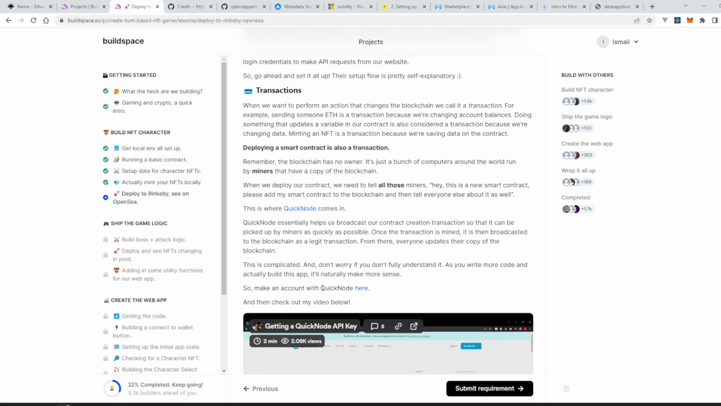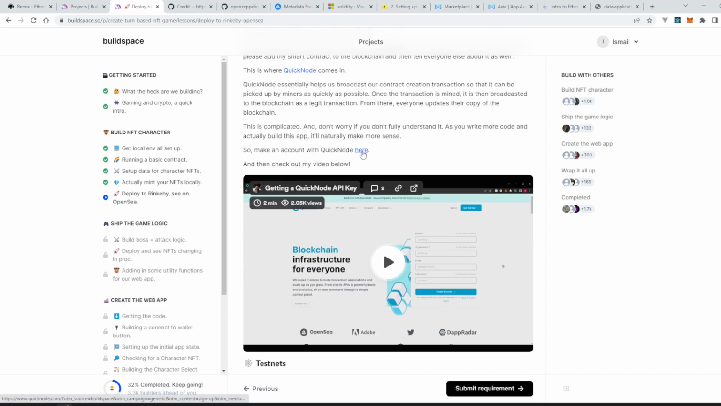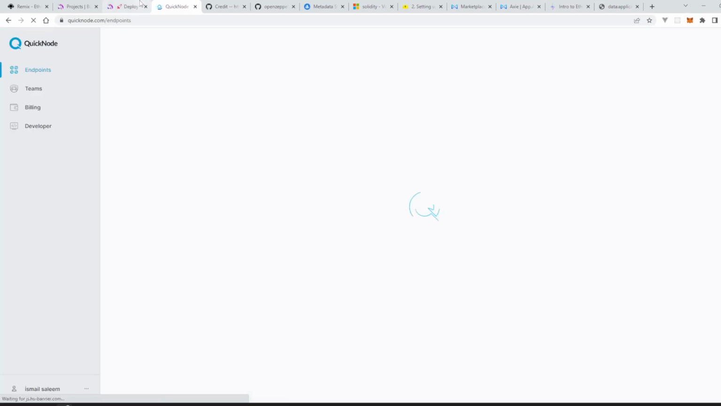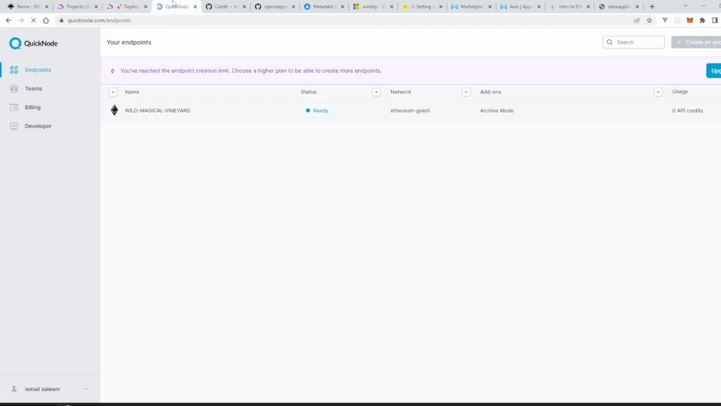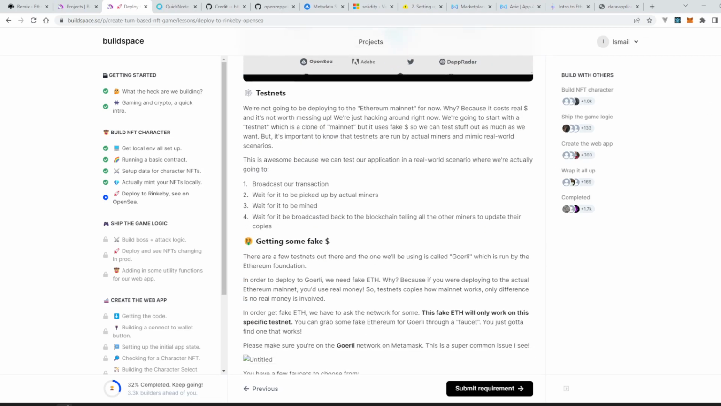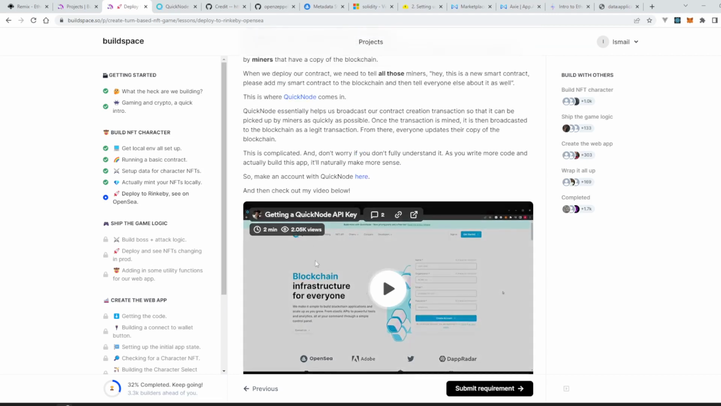So let's make an account on QuickNode, and let's deploy our smart contract. First, create an account on QuickNode. As I already have an account on it, that's how you will see your dashboard here. Okay, so now let's move on to testnet. You can see this tutorial for how you can create an account.